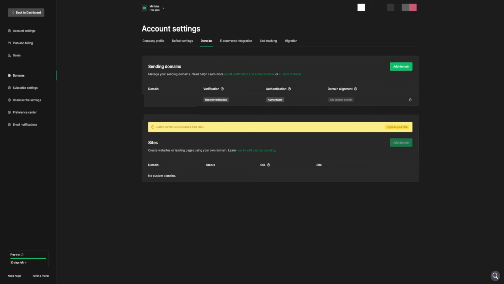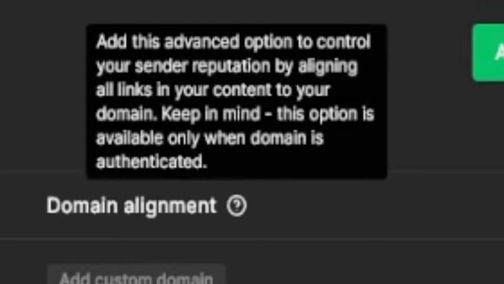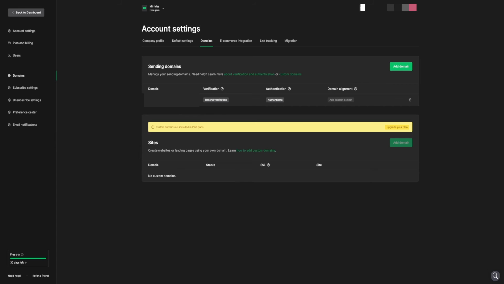But if you want the domain alignment, let's find out what the perks are. Like, is this worth the trouble? If you go on this, it says that this adds an advanced option to control your sender reputation by aligning all links in your contacts to your domain. Keep in mind that this option is available only when the domain is authenticated, meaning, again, you can't do this unless you do these steps, most likely just this one.